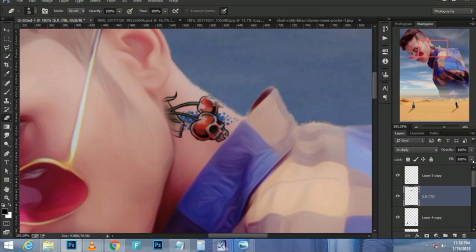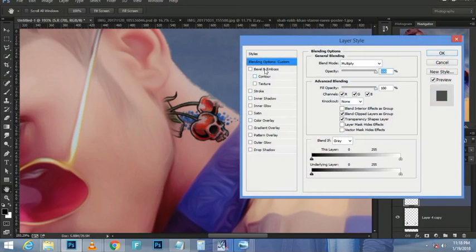But I want this one to be in the back. So I'm going to click and drag this one and place it way back here. And I'm going to press V to select the move tool, and I'm going to move it around just to fit it into position, so maybe something like this.